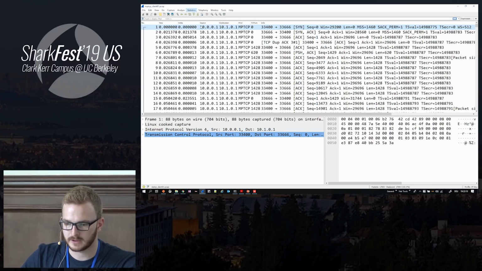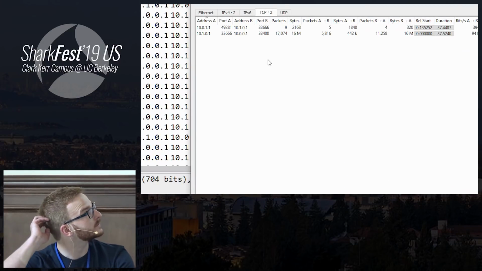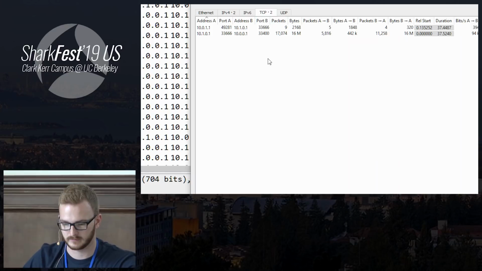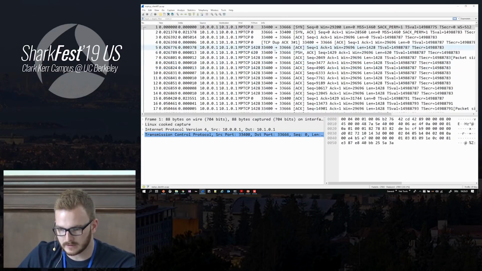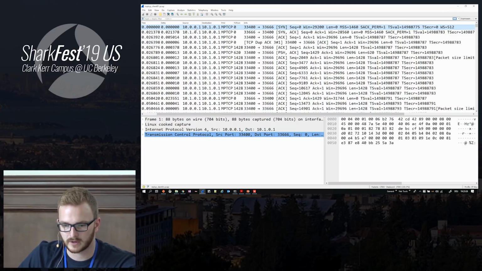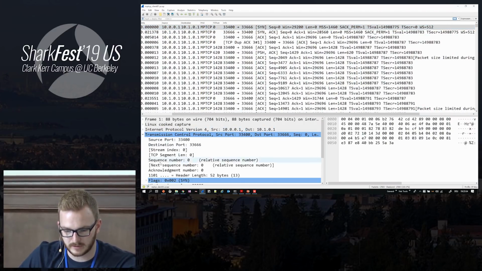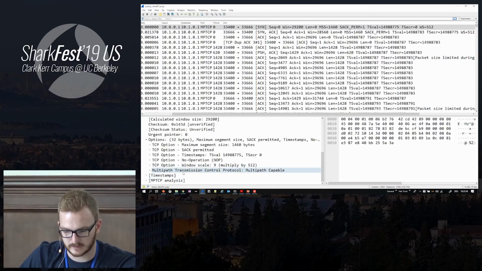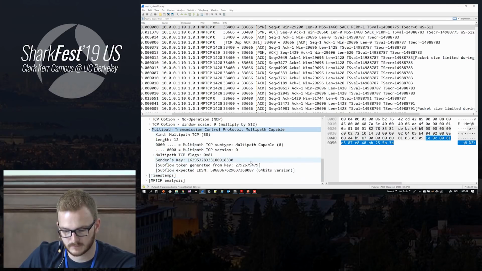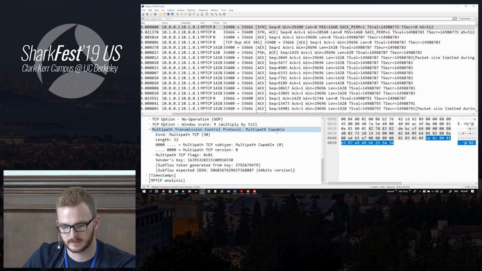So let's quickly jump into the conversations, see what we have. OK, there's two TCP connections in this trace. I wonder why, Multipath TCP. So all right, that's good enough. But let's look at the first three-way handshake here. So my client is the 10.0.0.1, and the service is 10.1.0.1. And we will see, if we open up the TCP header and the options section, that there is a new option, and it's carrying some sort of data. First of all, Multipath capable. So that is the basic option that we need to have.